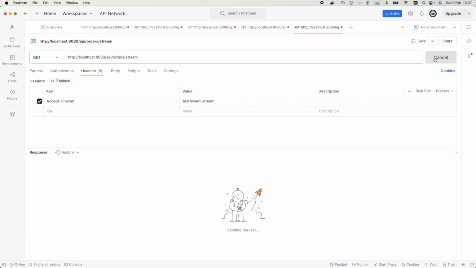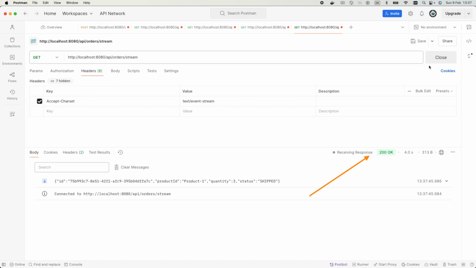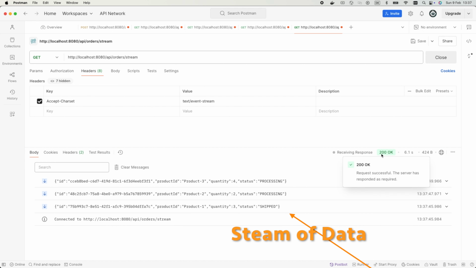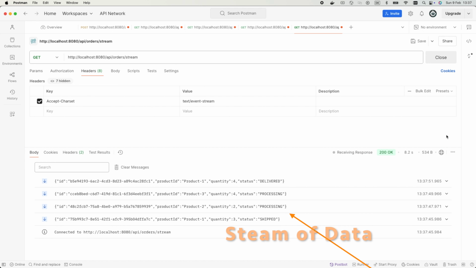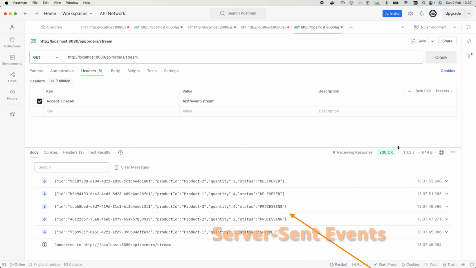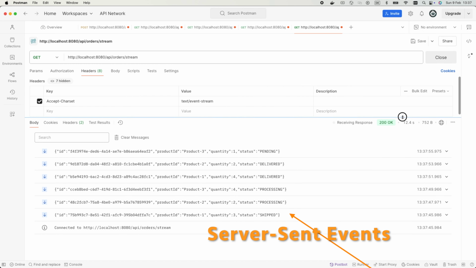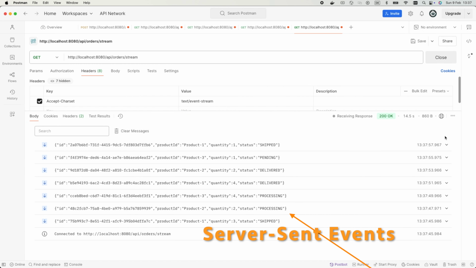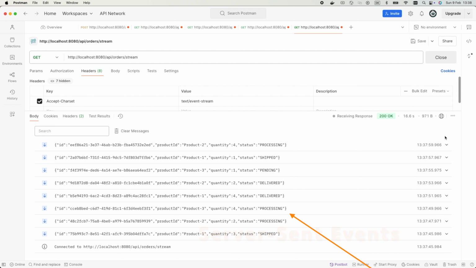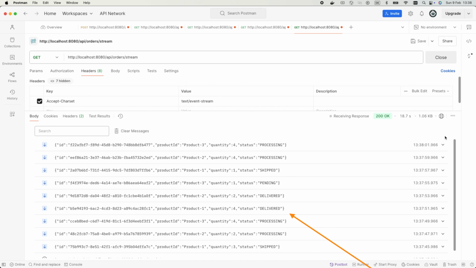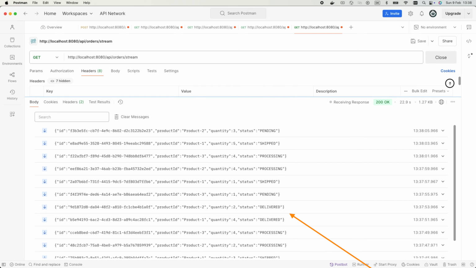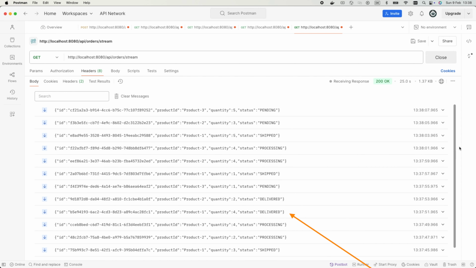Hit send. Now this is where the magic happens. Instead of a single response, you should see a stream of data coming in continuously. Postman will keep receiving server-sent events, SSE, every 2 seconds, each containing a new simulated order update. As you can see, Postman is continuously receiving updates in real time. This is the reactive nature of WebFlux and real-time data streaming.